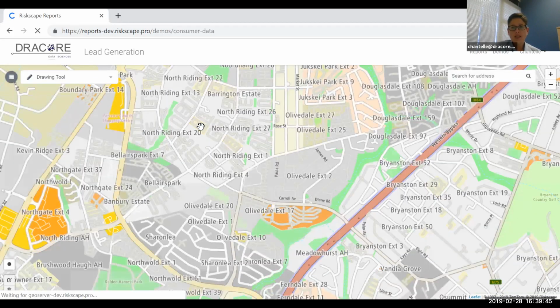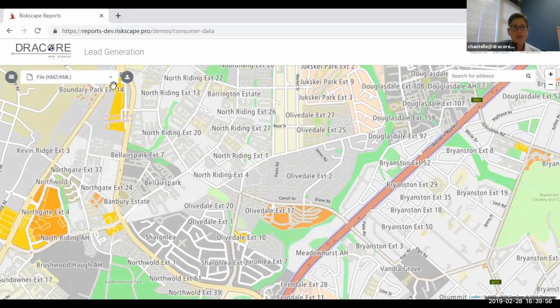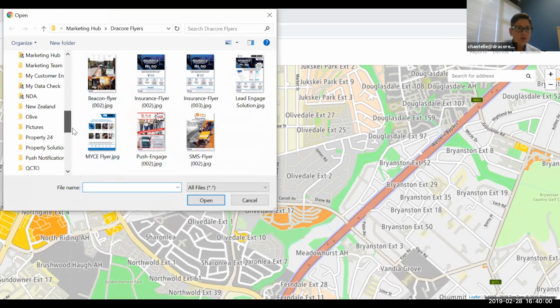All right, so what you're seeing here is a map. It remembers where I was last. We're going to upload a simple file that contains some areas. So let's have a look here quickly. Let's find our file.